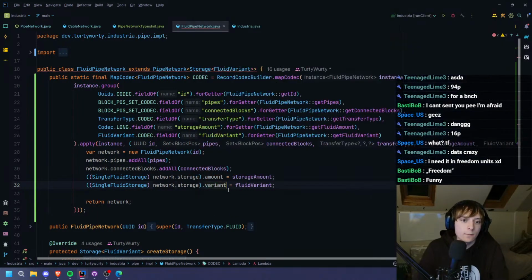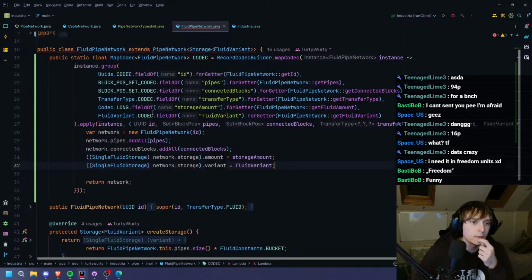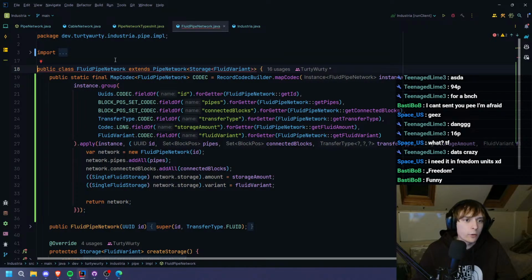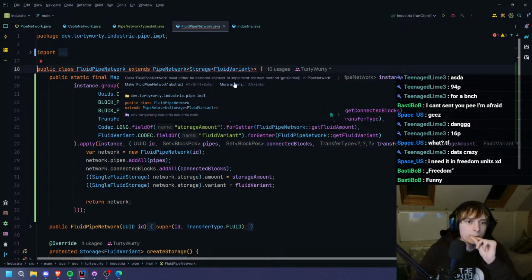So this is the variant. There we go. And yeah, so that's that. And then all it's complaining about is that we haven't implemented. What the hell? No, I don't want to make it abstract. I just want to implement the method, bro.